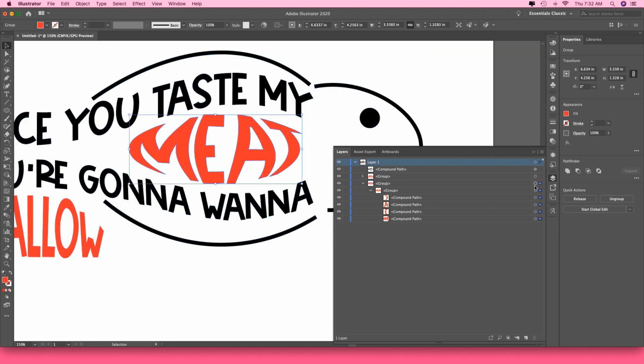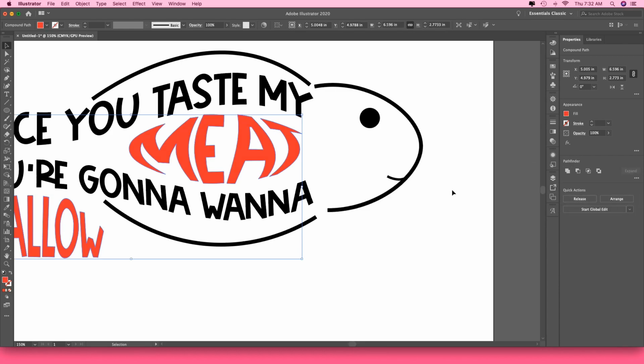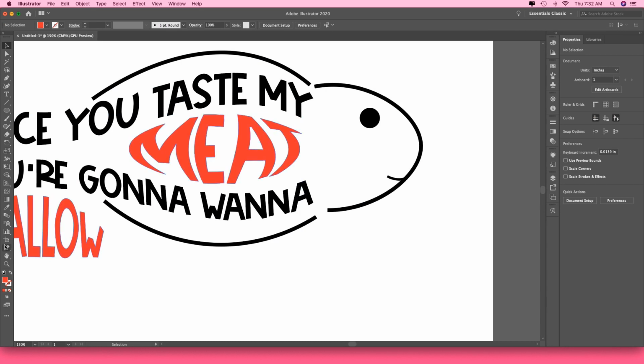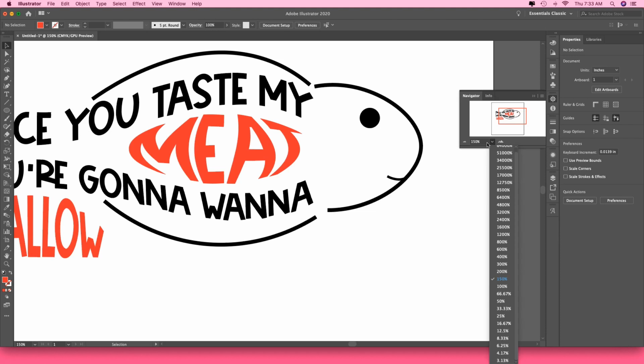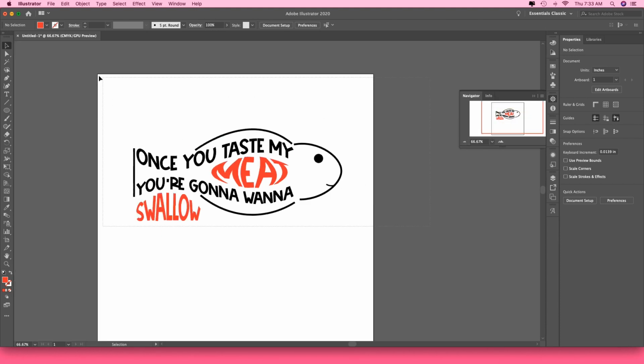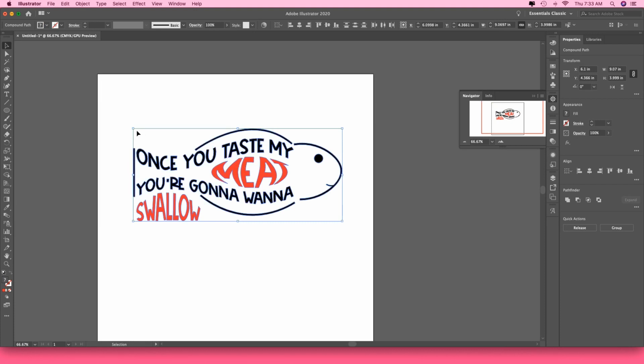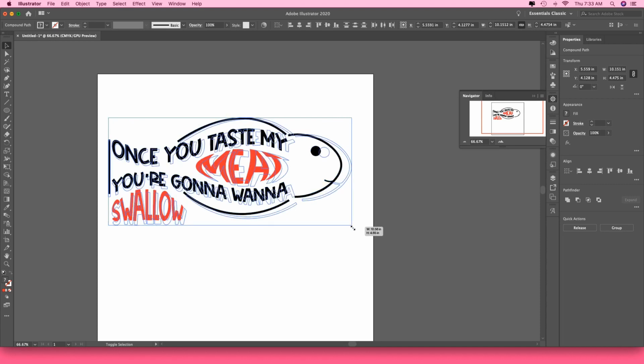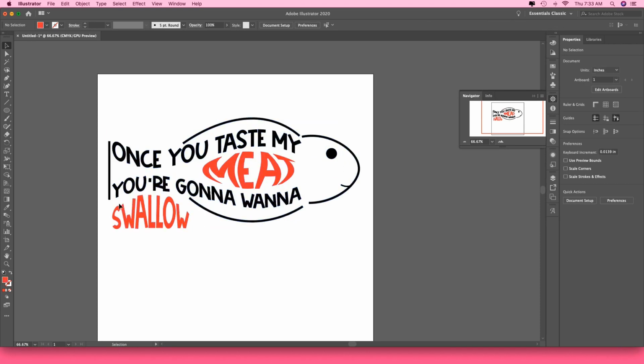So once you're satisfied with your design, the last step is to go ahead and save it to the file types that you like, that you want to save it in. If you're using a cutting machine, SVG is probably the most important. If you are also making designs to sell, you also want to include the EPS, DXF, and PNG.